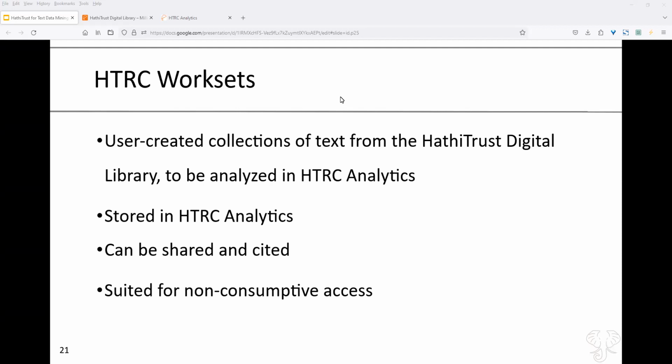A work set is a user-created collection of text from the digital library, and you can think of them as textual data sets. The idea behind work sets is that researchers can build their own collections, which is something they're used to doing also in the analog world. These work sets can be cited by and shared with other users, which helps ensure reproducibility. It's a very important thing in research. Work sets are also suited for non-consumptive access, which you may remember means users cannot directly consume the text in full, but can run tools or algorithms against data for research.